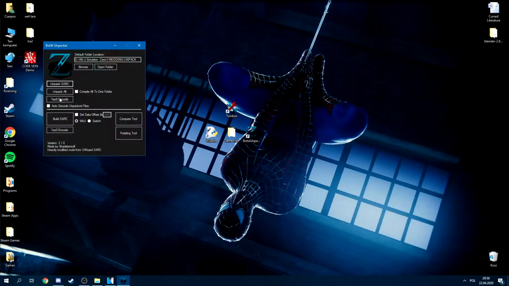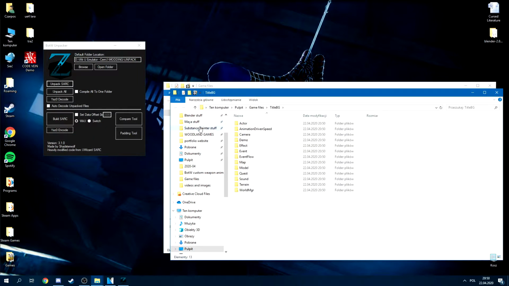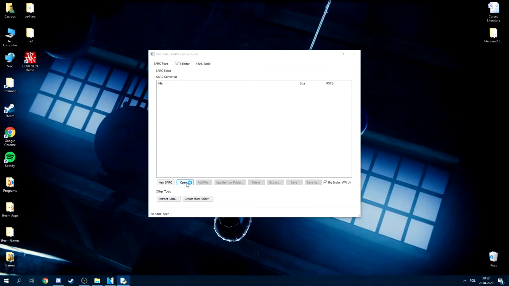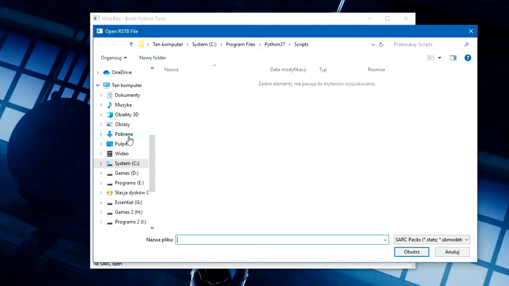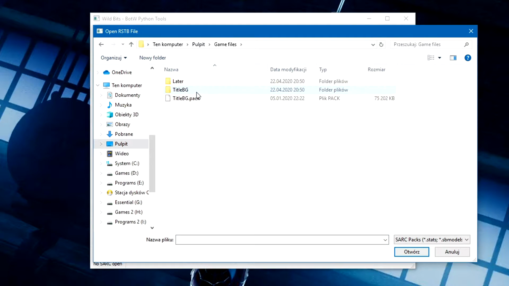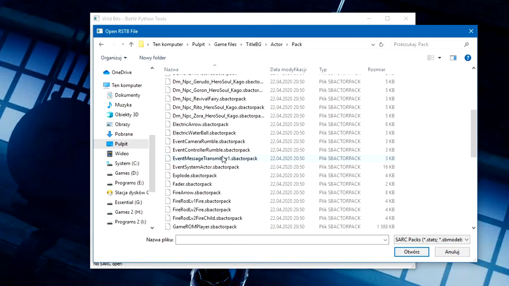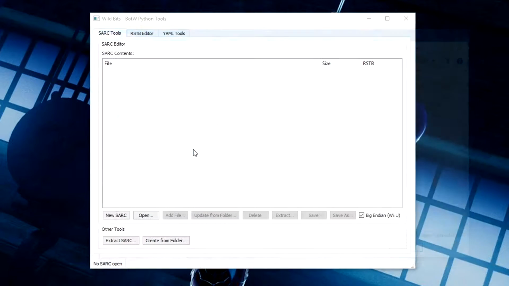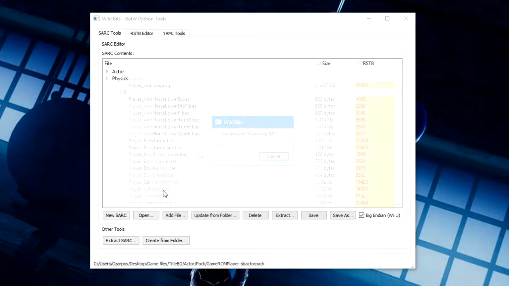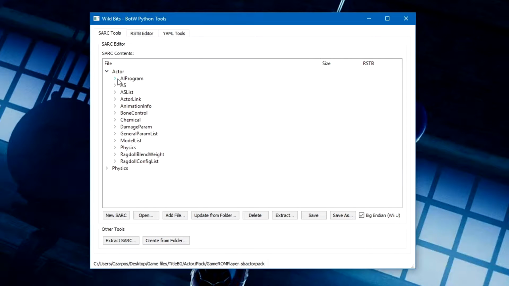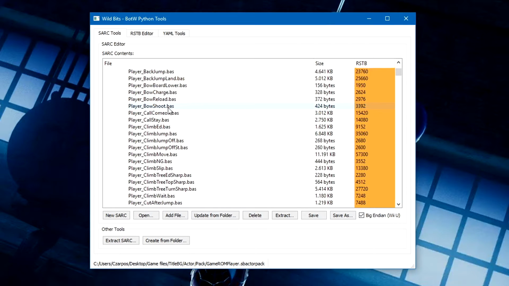So, to get to the script files, you have to unpack Title BG. Now once you're done with that, you have to open up Wildbits and search for the Game ROM Player SB Actor pack located in the Title BG Actor pack folder. Here you will have a list of all the BAS files that contain information about triggering animations under different conditions.